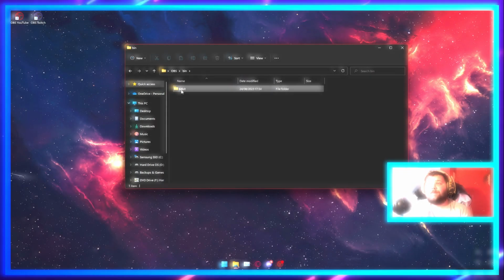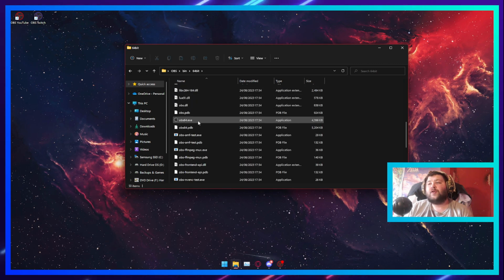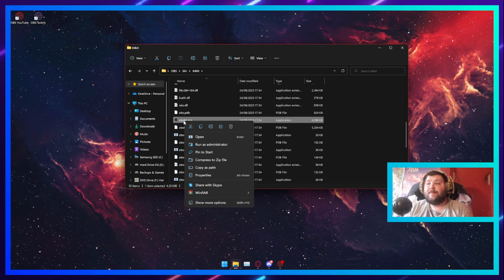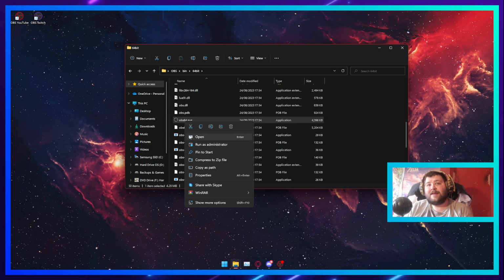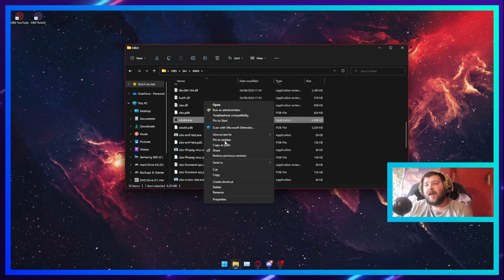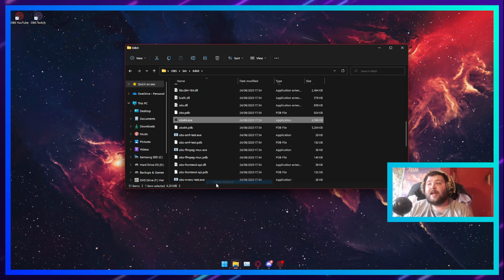64-bit. And scroll down until you see obs64.exe. Right-click this. Now, if you're on Windows 11 like I am, it'll come up with a menu like this. If you're on Windows 10, it'll come up with the next menu. But on Windows 11, you want to hit Show More Options. And this is what will appear if you're on Windows 10. So you want to quickly create a shortcut.